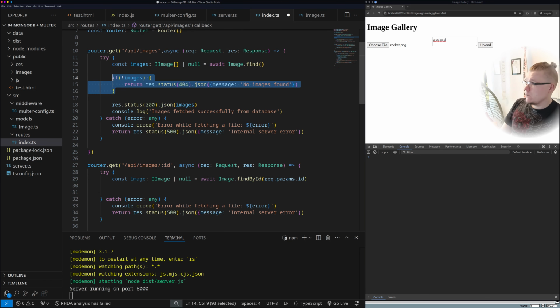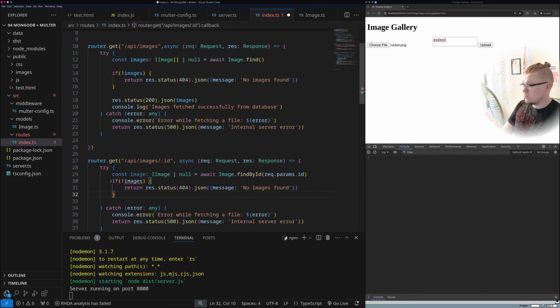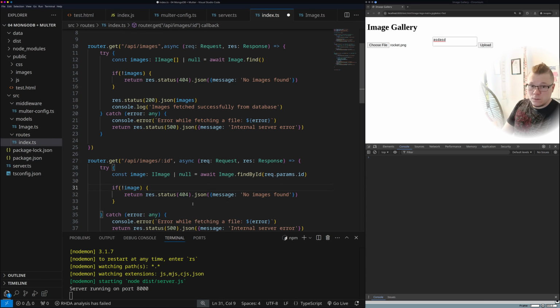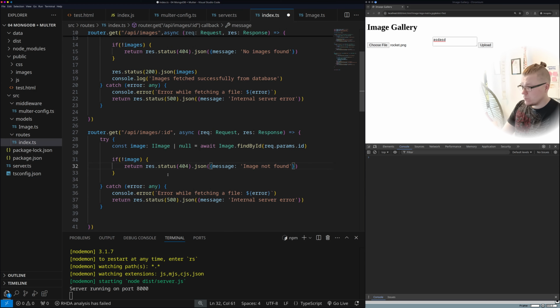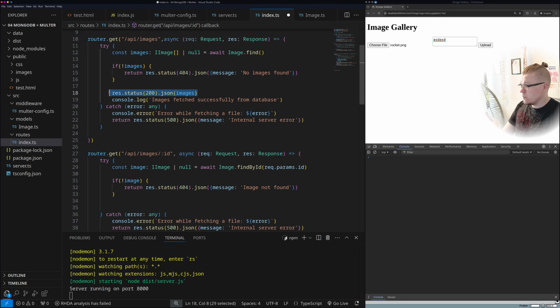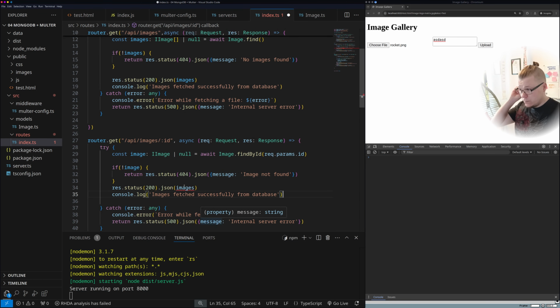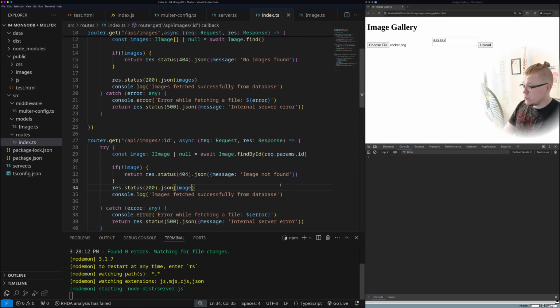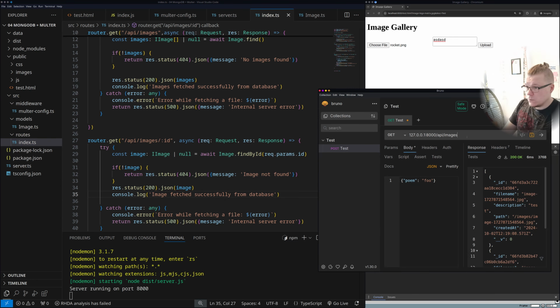And then if there is no image, image not found. Otherwise, we could just have these here and return the image. Let's try this one. So image/id/something.